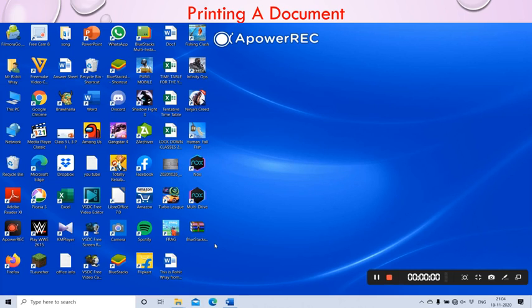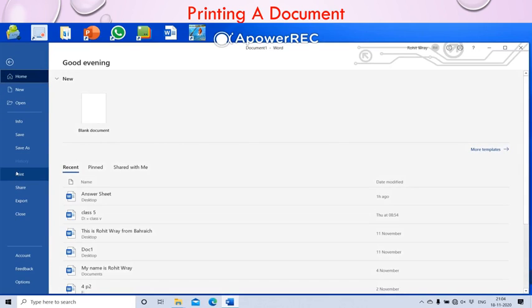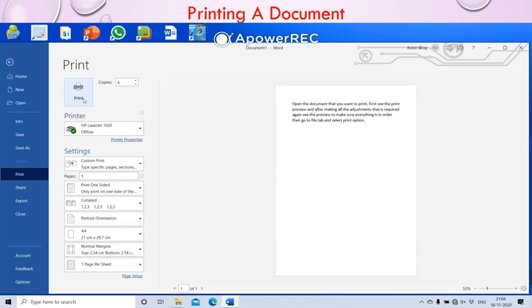Printing a document. To print any document, first open the document, then click on file tab and choose the print option. The print page will appear. The first option is for the number of copies that you want to print for your document. So if you want one, keep it at one. If you want more, then you can increase the number with the up arrow, or you can type the number of copies here. Then you have the printer option.